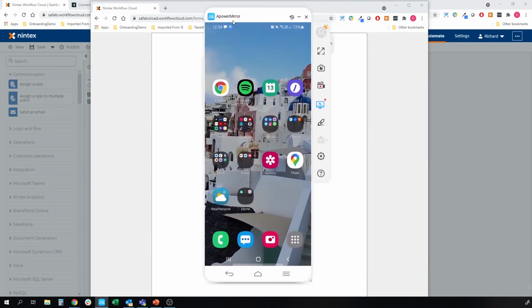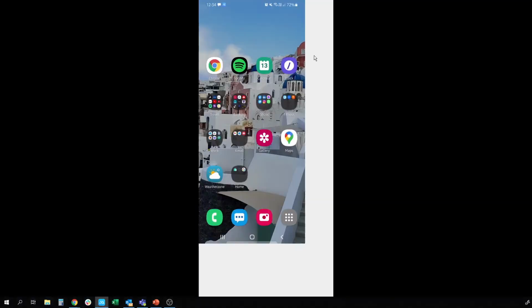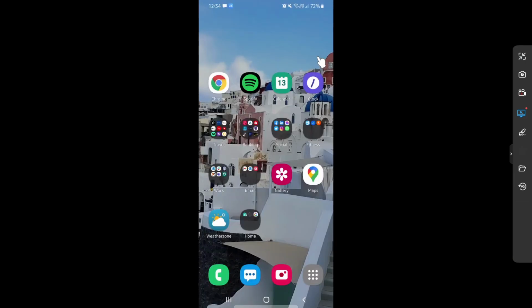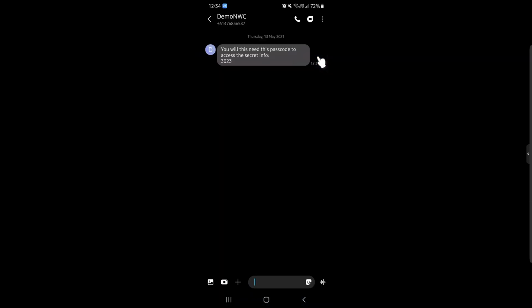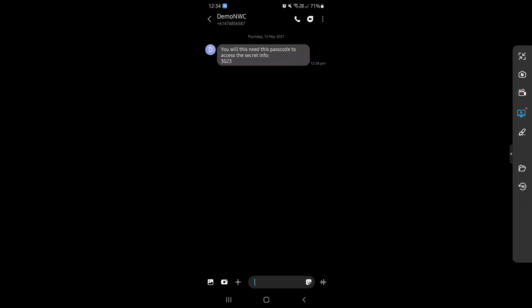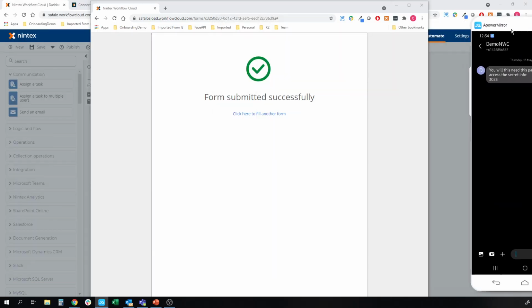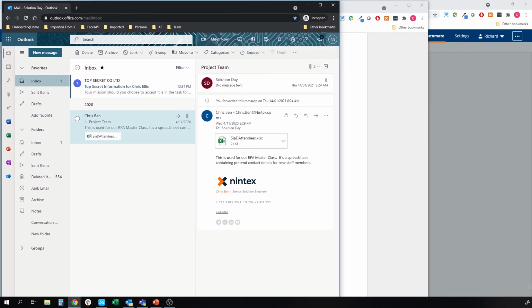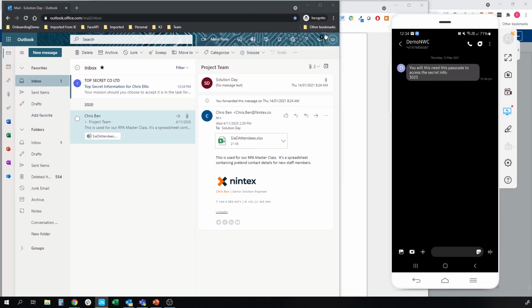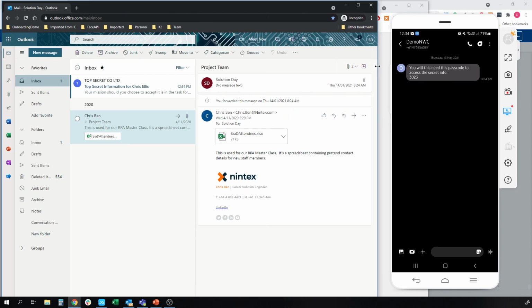Okay, we've now got our mobile emulator open here. So we've received an SMS, as you can see at the top. Let's open that up. So here's my secret code, 3023. So the email should arrive very soon. Let's drag in email. Let's drag in my emulator so we can see.